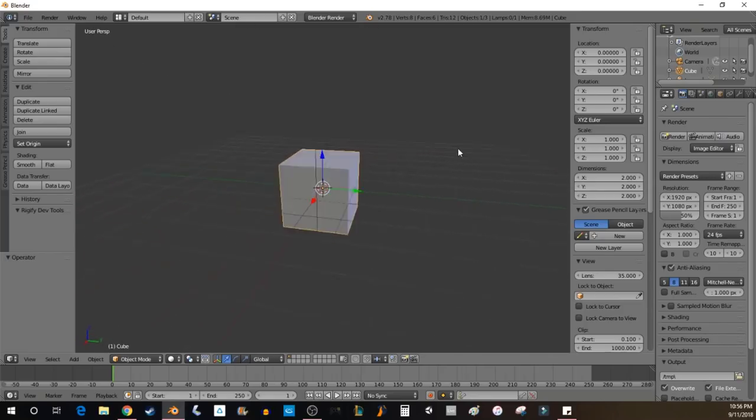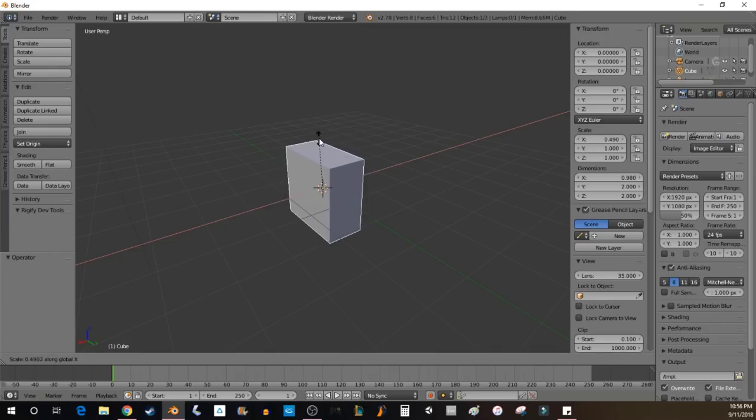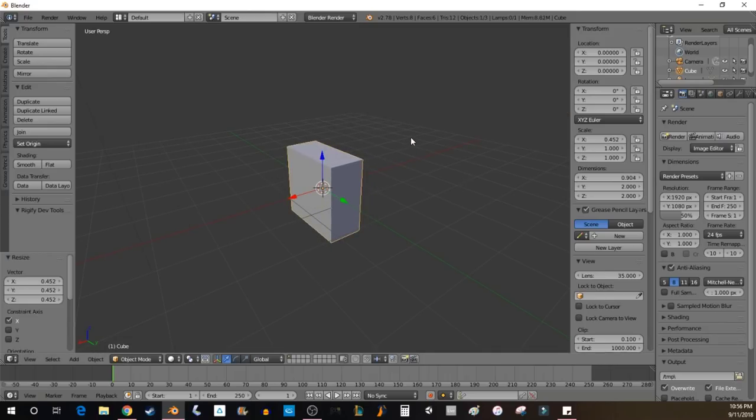So this cube would not be good for a human body because the cube is the same distance all the way around. So what we're going to do is we're going to scale it down in just one direction. So you want to hit S and then hit X. Now that we've scaled it to more of a reasonable width for a person's body, we can work with it.